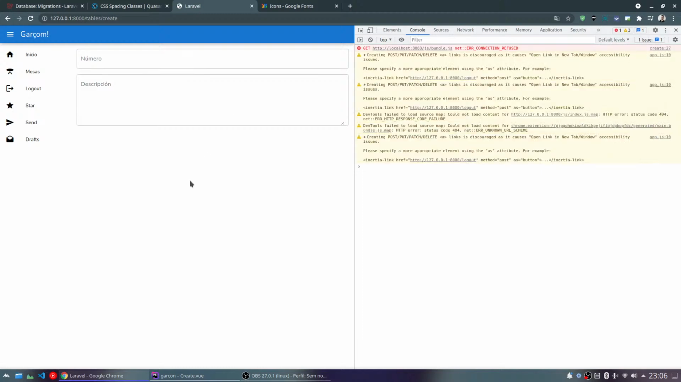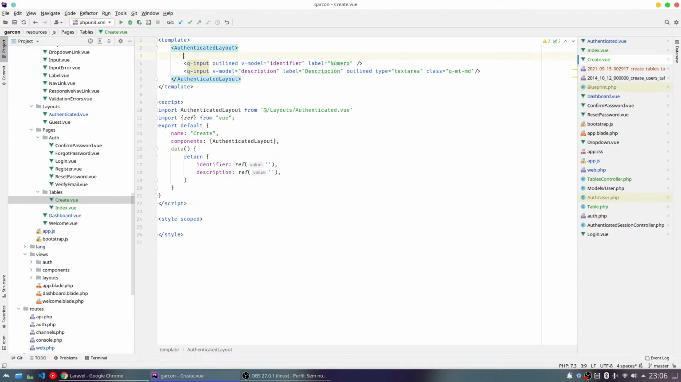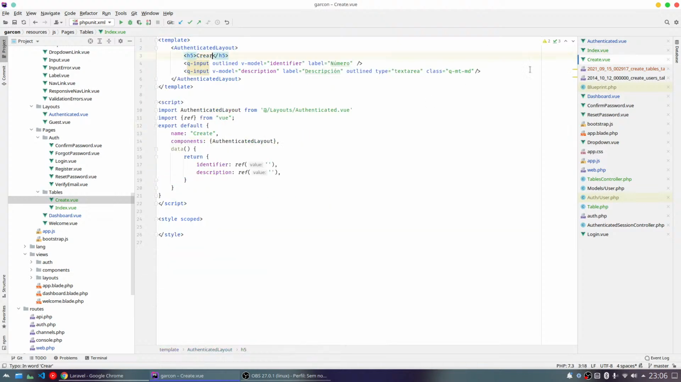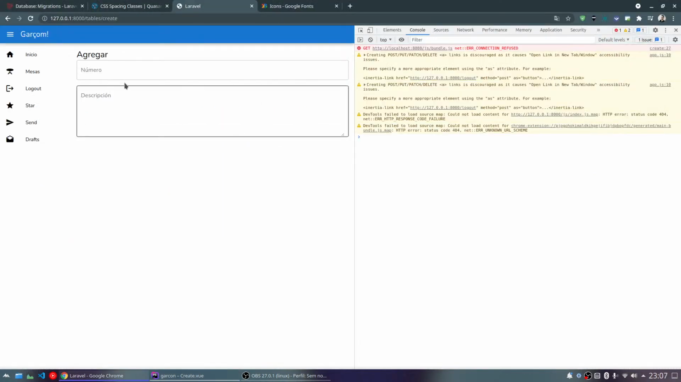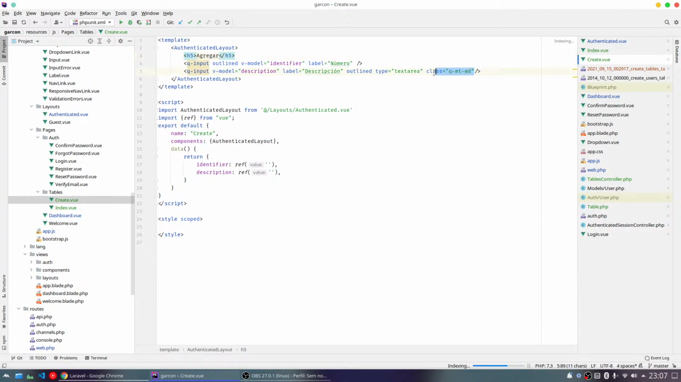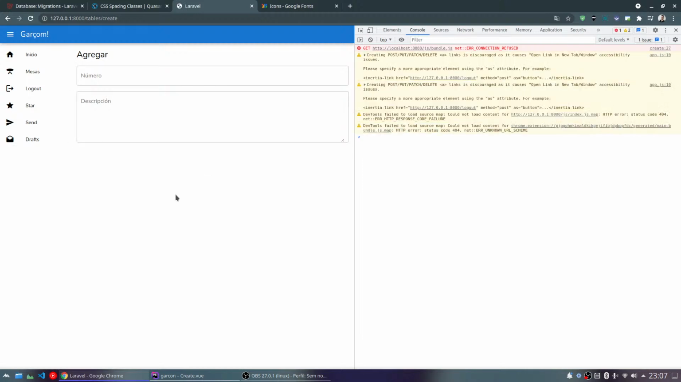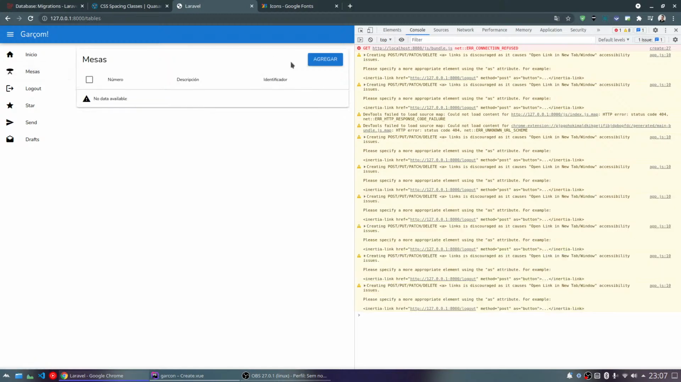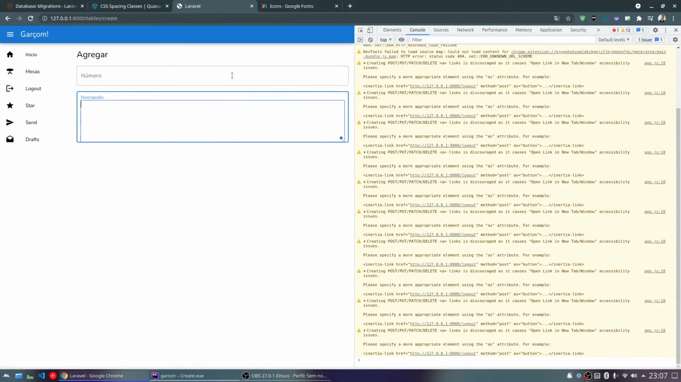Nice, looks beautiful, looks amazing. Let's use an H5 also to add a crear. What I did here, agregar. Okay, yeah, agregar is better than crear. Okay, let's add here also some margin. Let's see now. Okay, looks good, I think. Nice.